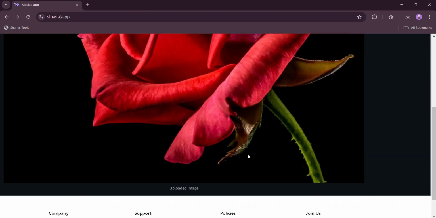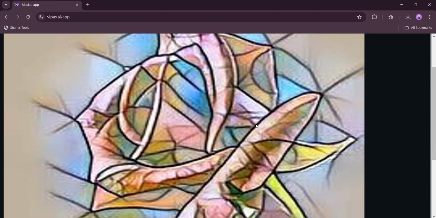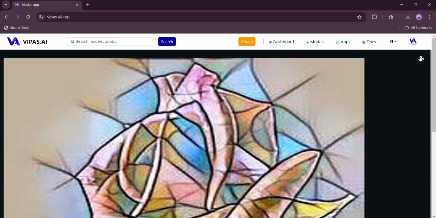This is how you can run and explore the Mosaic Image Generator app and other AI applications on Vipas.AI.